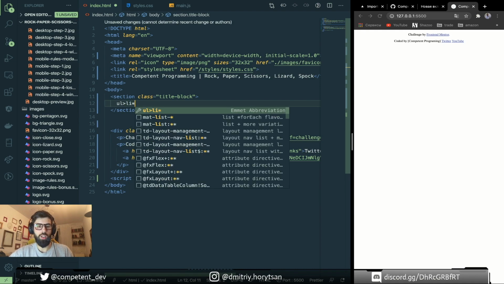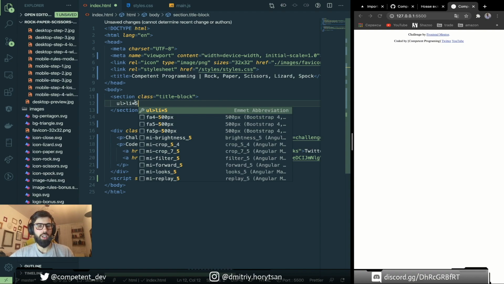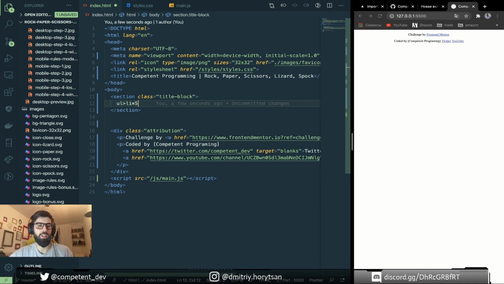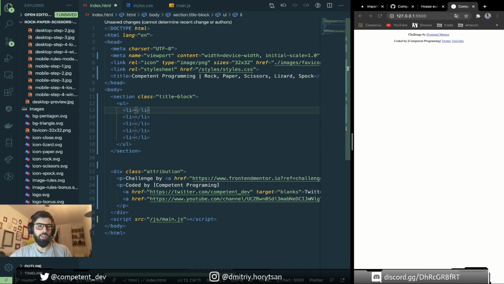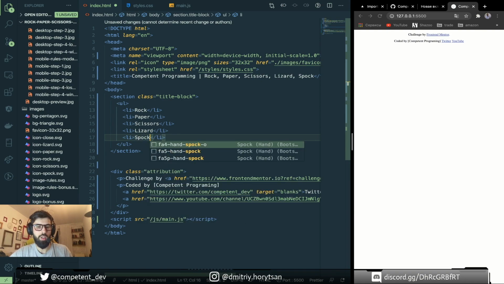Also, I'm using the Emmet extension. It's very useful to create a list of 5 items, 5 times. What do we have here? Rock, paper, scissors, lizard, and Spock. It's on the left side.